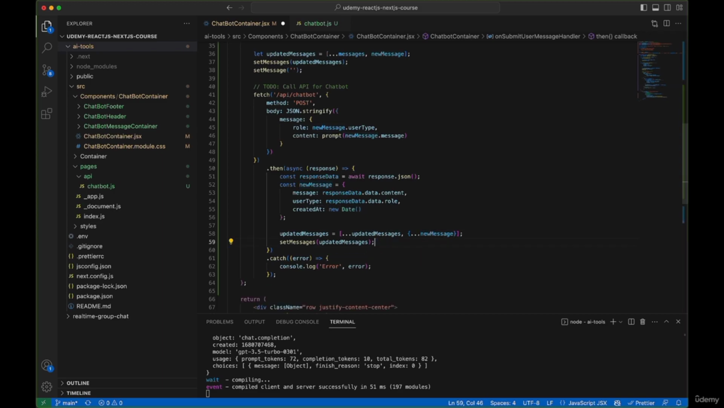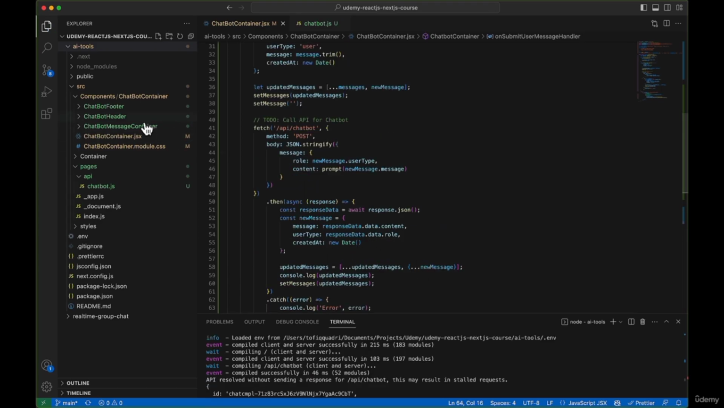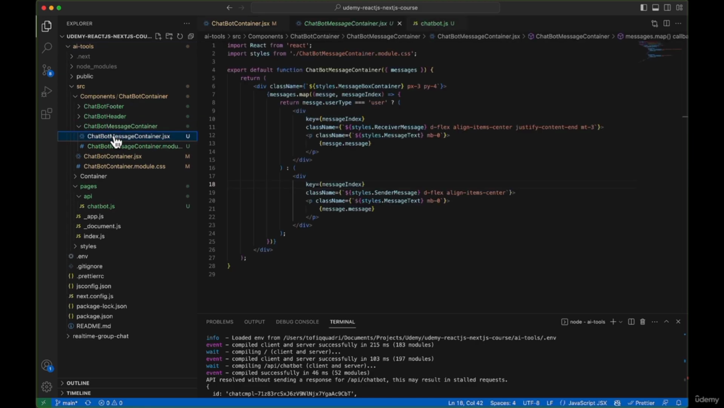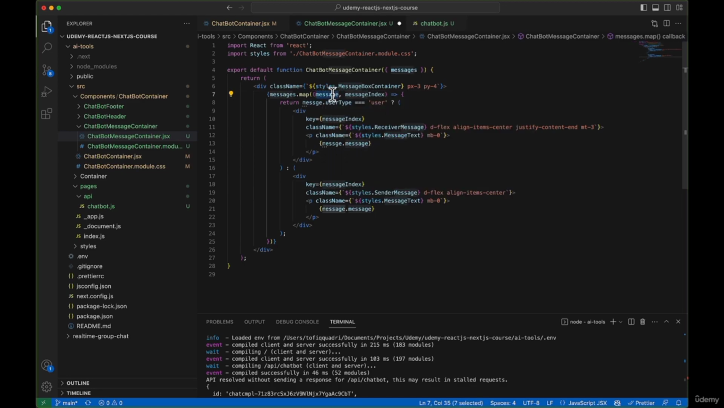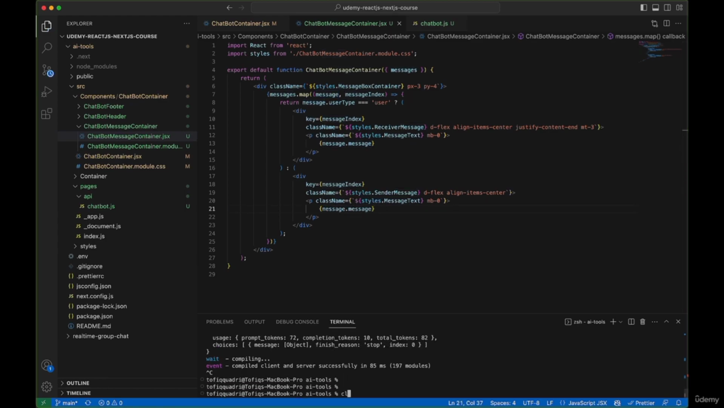We can also remove this console log for now. Let's save this. Also, we have a typo in our message box, so let's fix that as well. Go to ChatBot message container, and over here we need to fix the spelling for our message. Let's fix this. Similarly over here, and also in our message. Let's save this, restart our server once again.